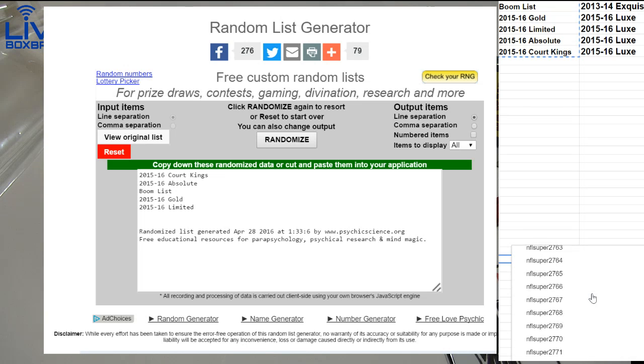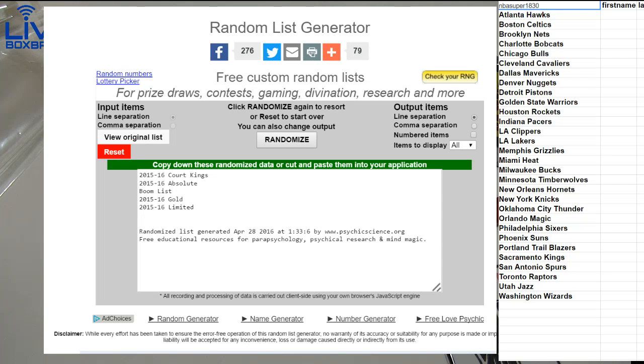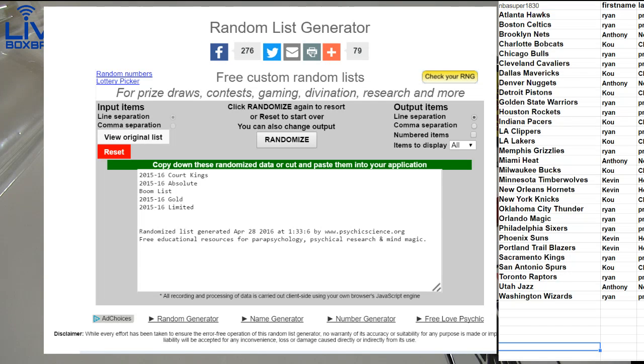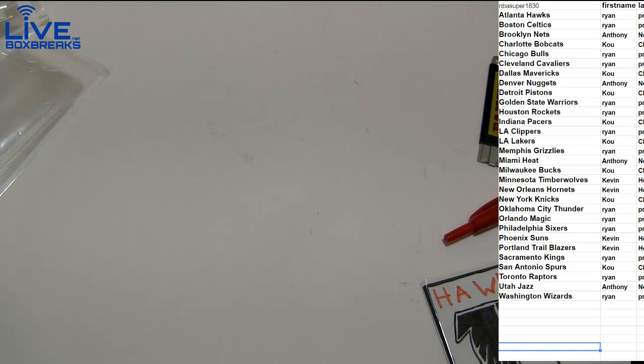Court Kings coming up next. What number are we on? 61. Good double dips coming out tonight. Got a 50, a 20, a 30, 10. There we go, Ryan, you're all set. All right, Anthony, you're loaded. Ryan, you're loaded up.